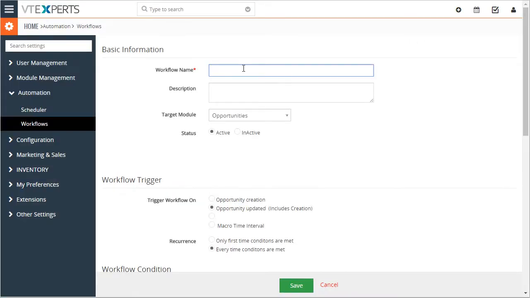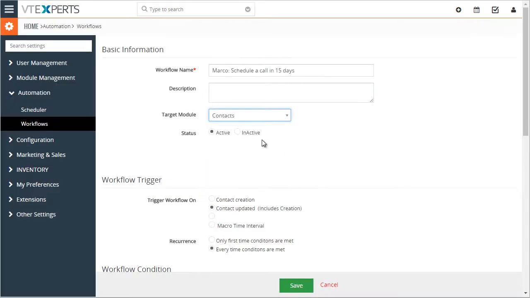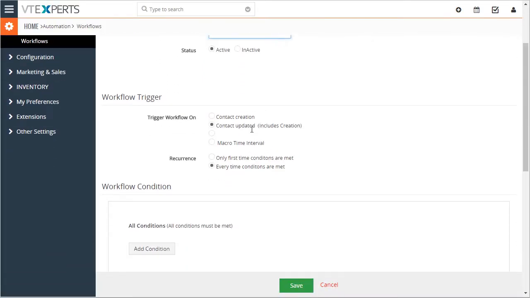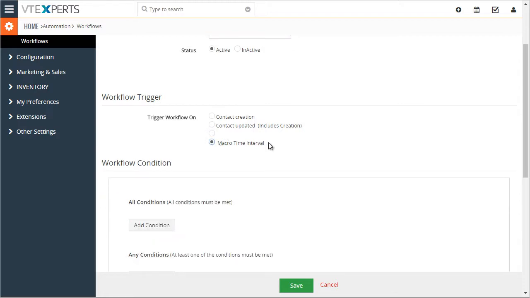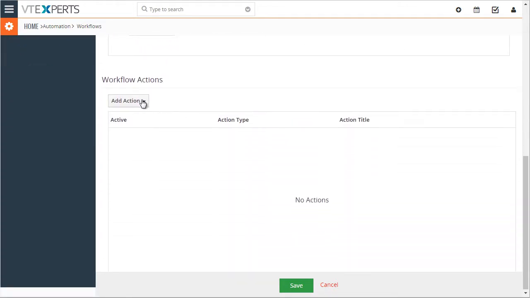and you would put in, let's say, a macro, schedule a call in 15 days. You can put in a description, and let's do it again for contacts. We would leave that, select as a macro time interval. Scroll down, and then under actions, this is what will be executed once that macro is clicked.